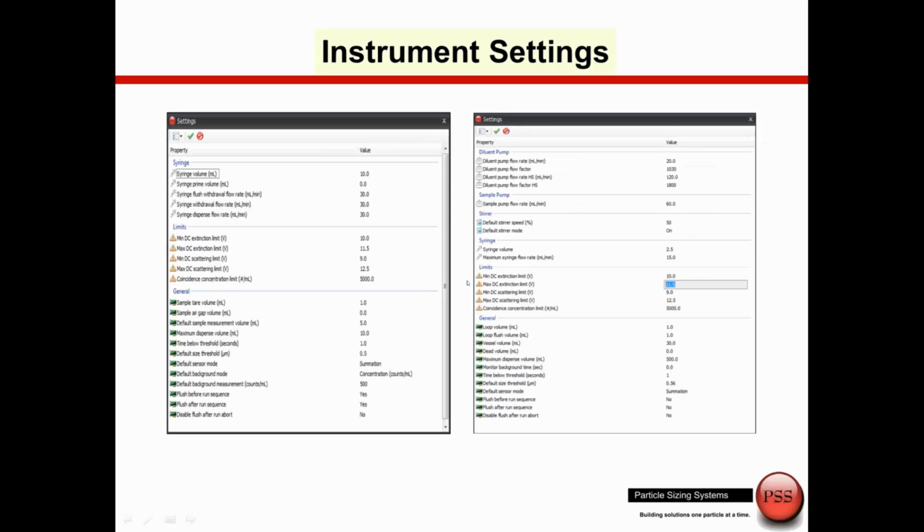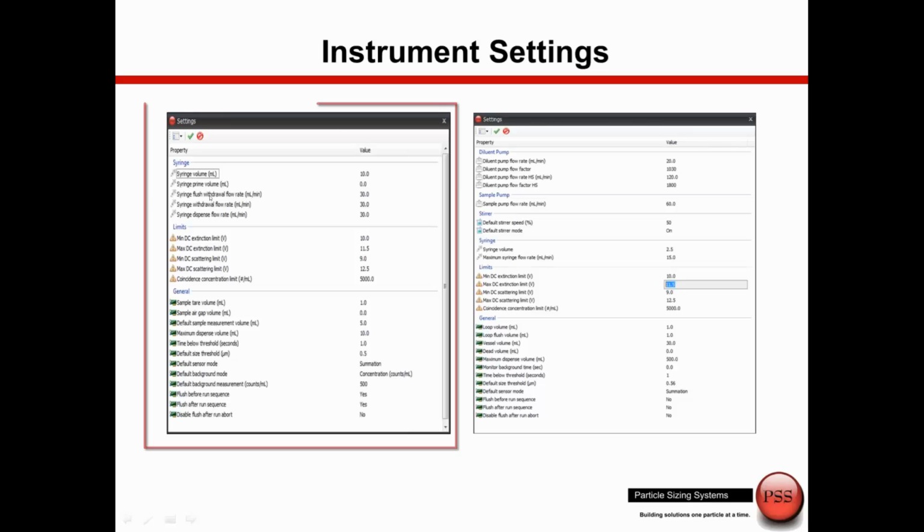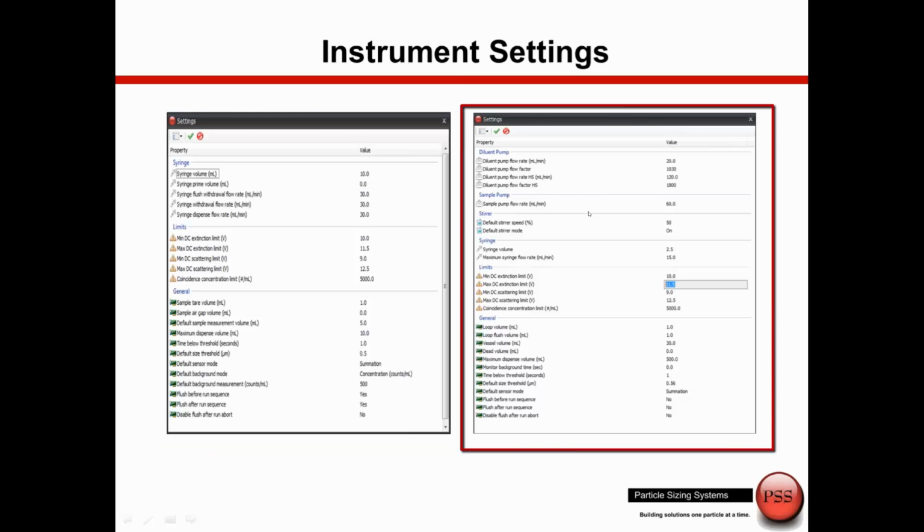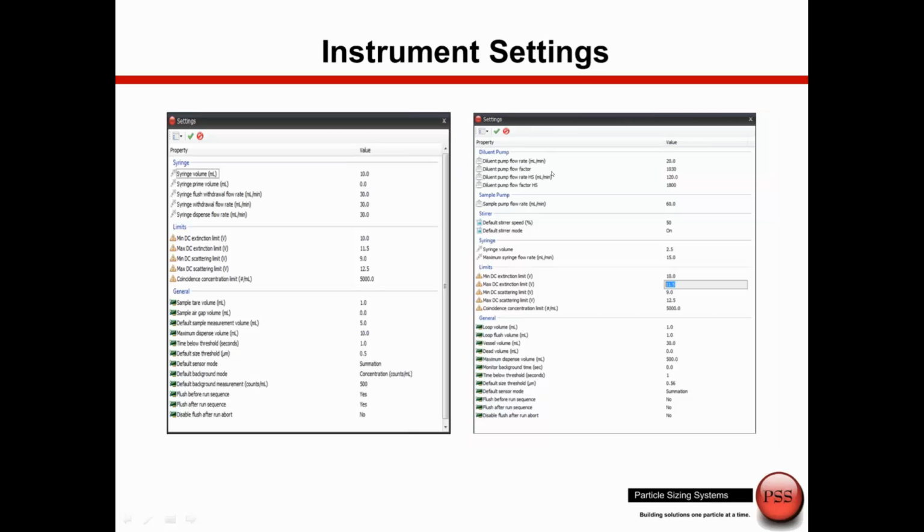The first thing you would do when setting up the system is go to the Instrument Settings windows. And you see on the left Instrument Settings for the syringe sampler, and for the right, I'm not sure which one this is, one of the ones that has different diluent pumps, maybe an A2000.